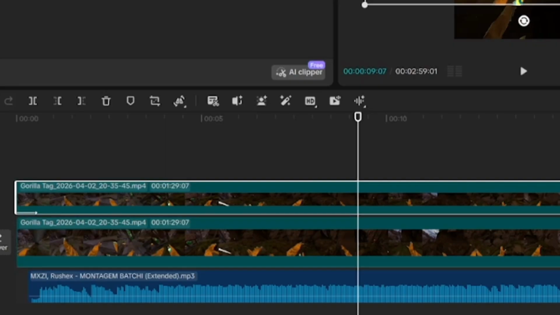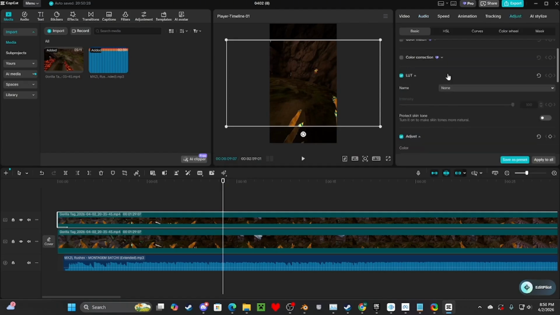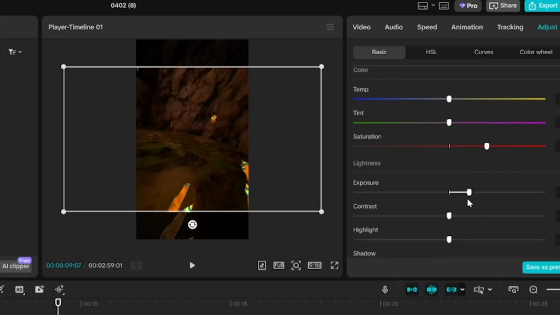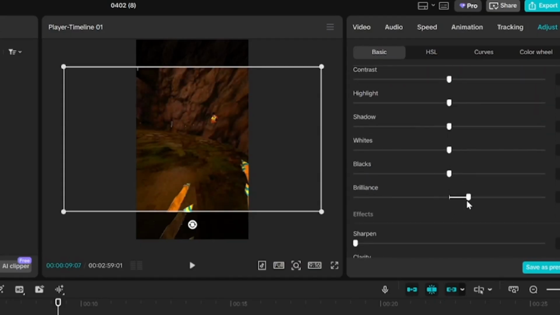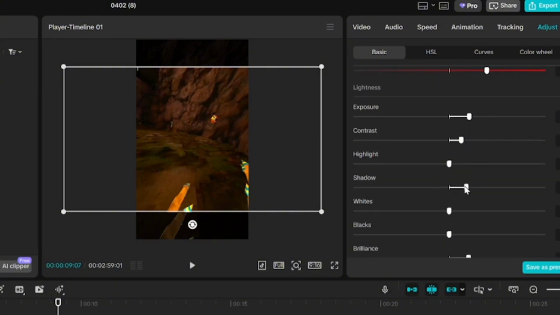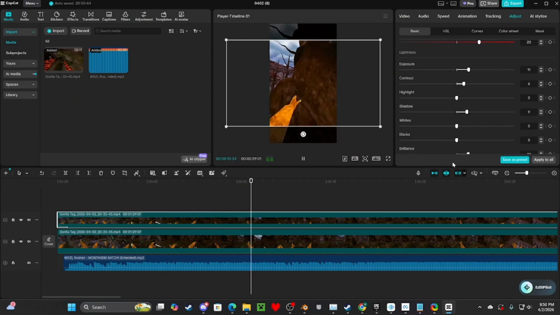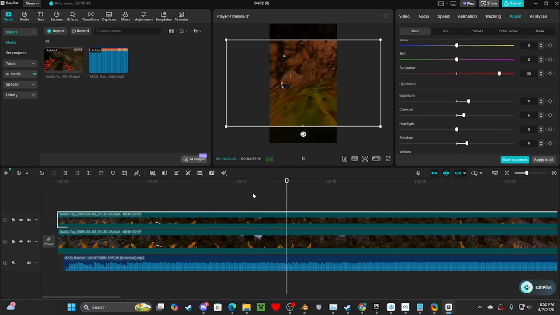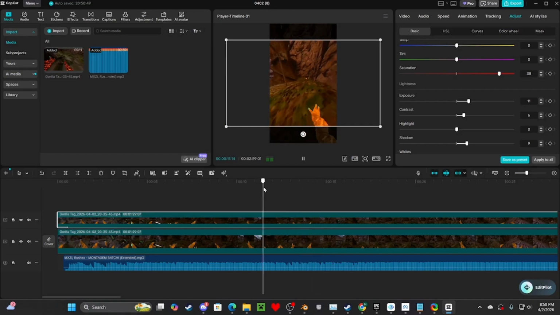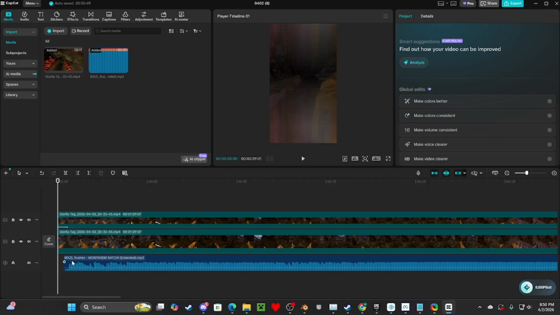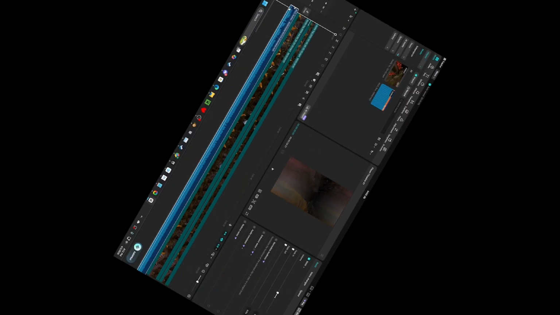You're going to click your top one, adjust over here, and then turn saturation up, exposure up, brilliance up like this, contrast a bit up, shadow up. Then your recording should look a lot more vibrant and just cooler in general. You can see my recording now looks a lot cooler and vibrant and nice. This attracts viewers more and makes them stay longer or something like that.